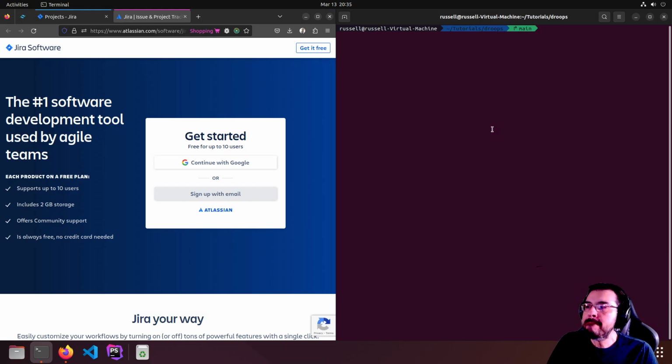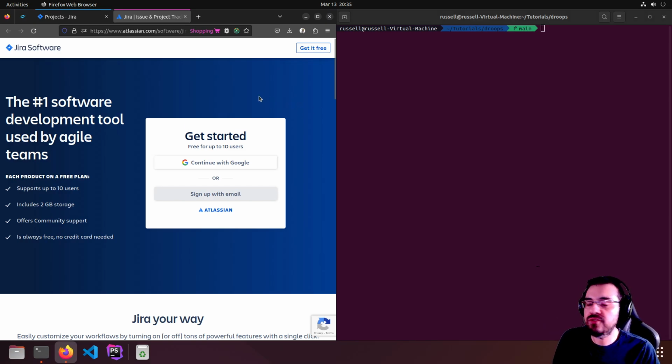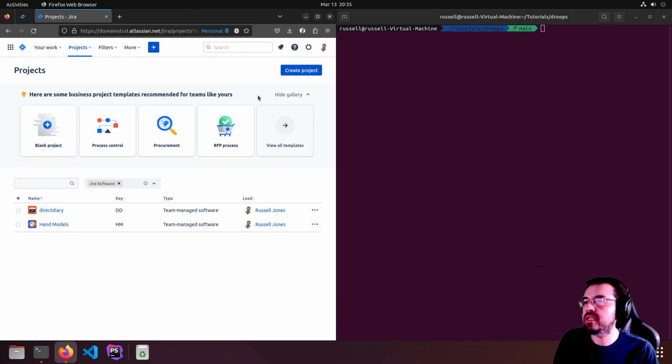It is great. There's plenty of project management options out there like Monday.com, Basecamp. I don't know if they all sport the Agile keyword, but this one absolutely does. The number one software development tool used by Agile teams. I can't verify if that's true, but it is pretty damn great.